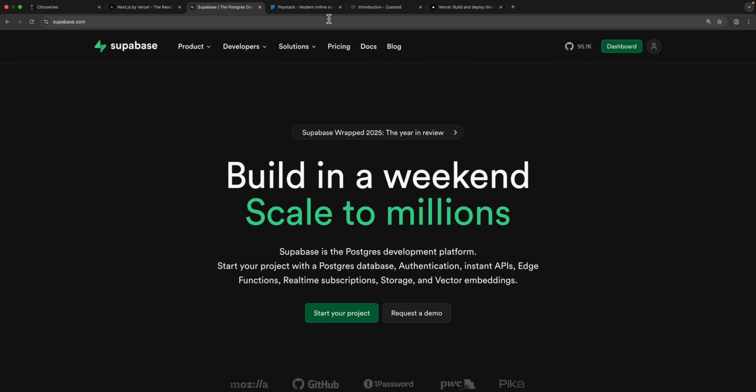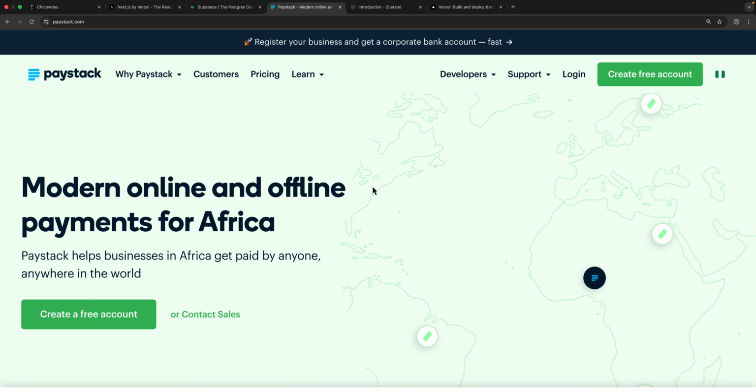And the next tool will be Paystack for payment integration. Paystack is the modern online and offline payments for Africa. So in this future tutorial, I'm going to be making use of Paystack to integrate payment into our e-commerce web application. And it's going to be awesome.